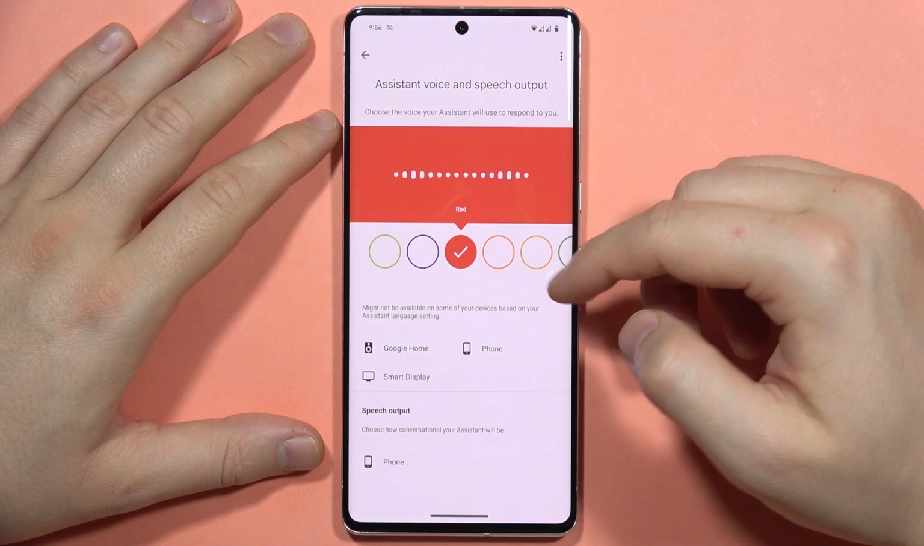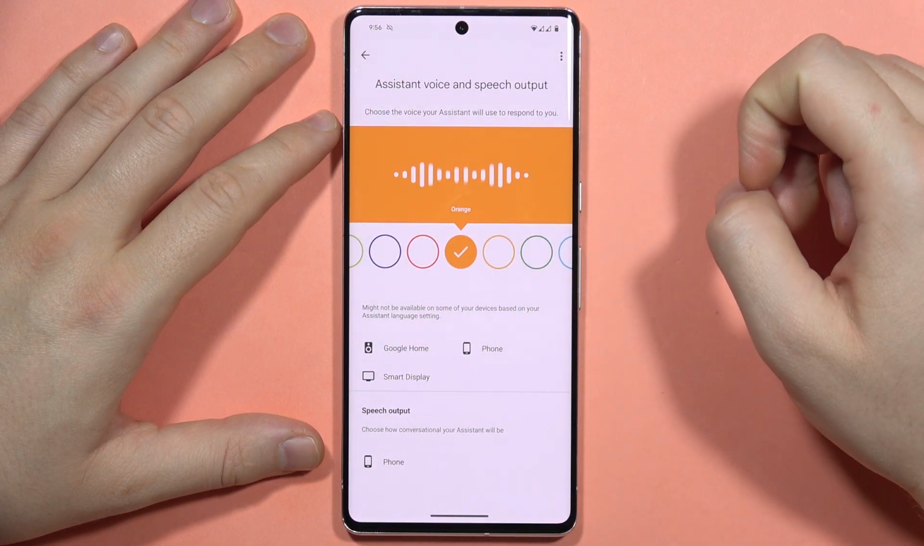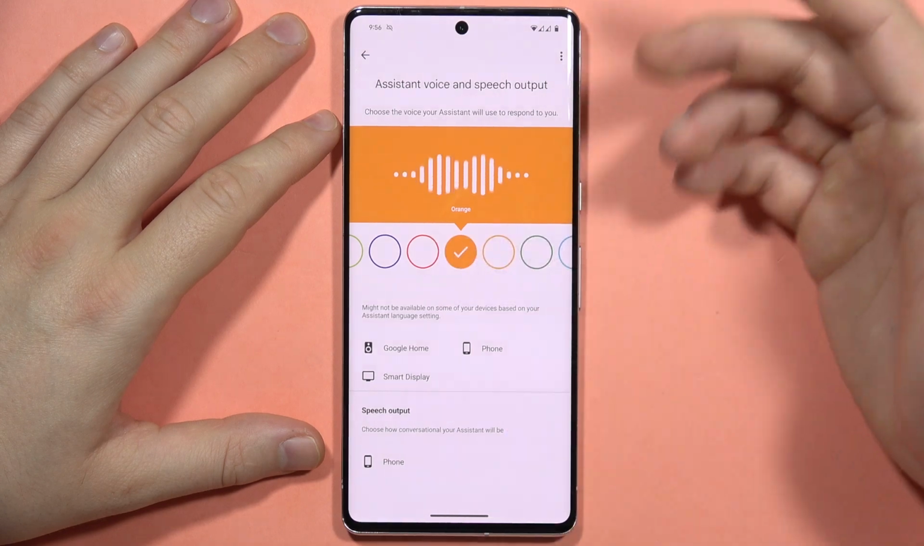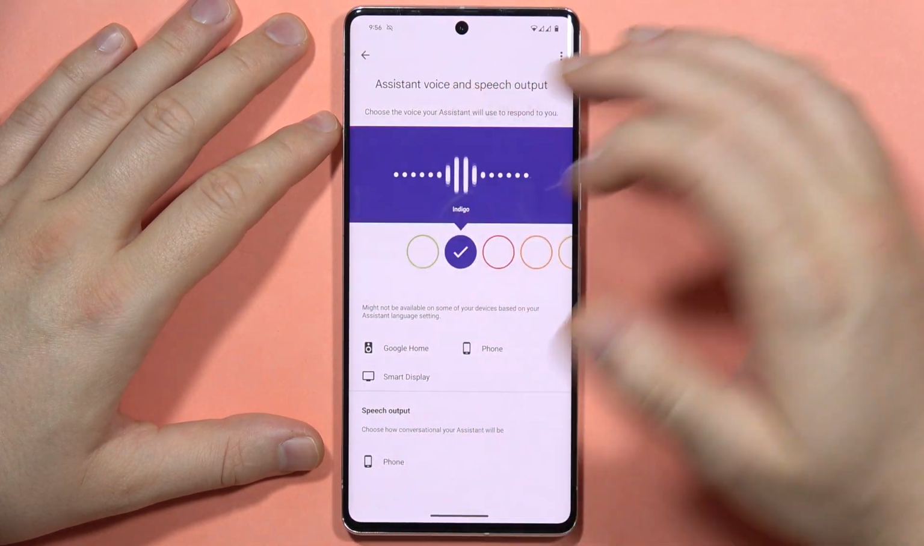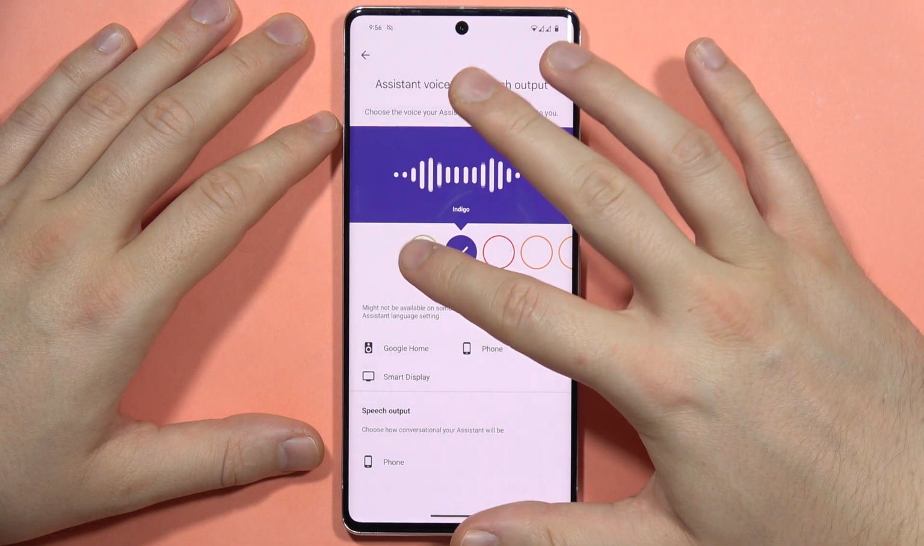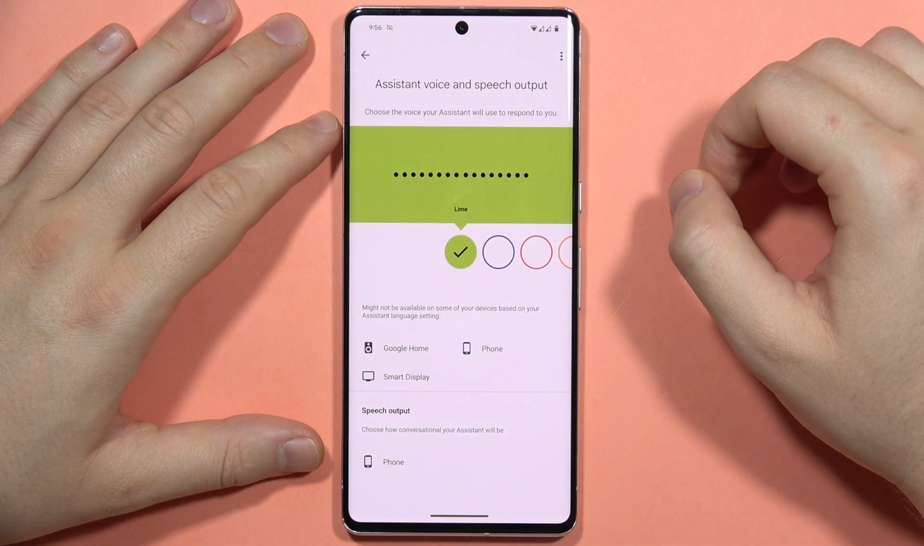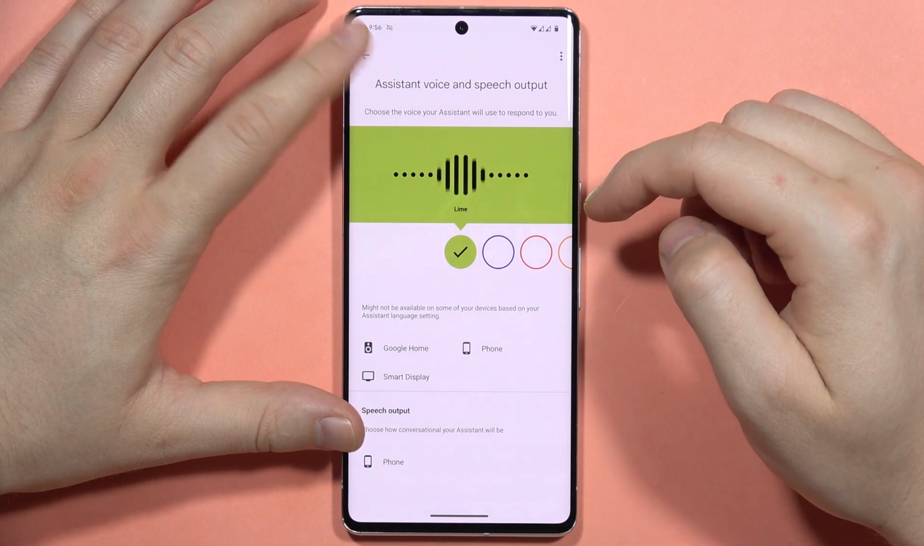Here we can find the preview of each voice. So we can switch between female, male, and the voice tone. Here are the voices you can pick for your Google Assistant. So if you want to stay with this one voice, just go back.